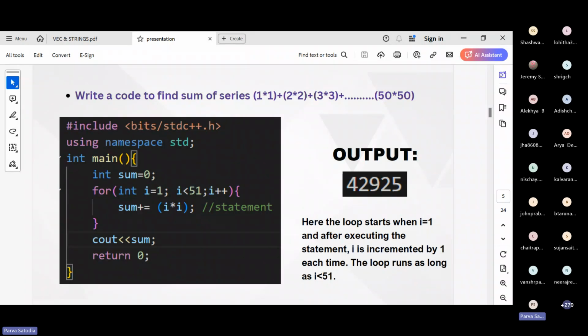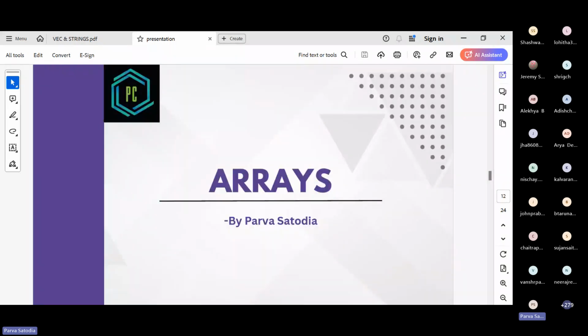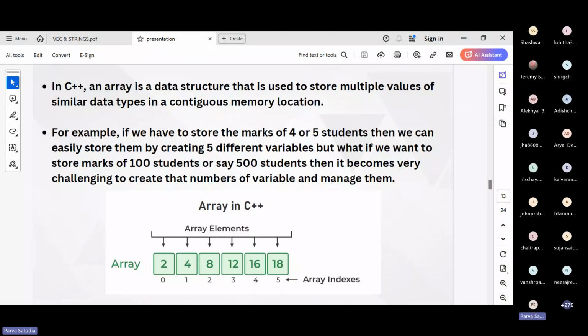So now I'll just jump directly to arrays because I think Jatin has covered all the necessary parts. So what are arrays, right? In C++, an array is a data structure that is used to store multiple values of similar data types in a contiguous memory location. Suppose we want a bunch of numbers to be stored in contiguous memory locations, and we want to access them, and we want those numbers to be of the same integer data type. So how do we do that? That's why we use arrays.